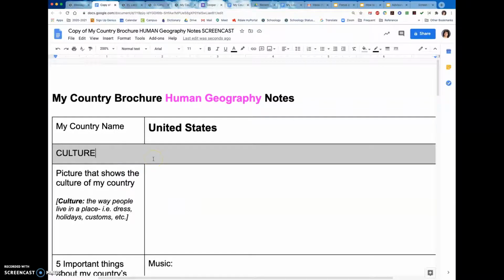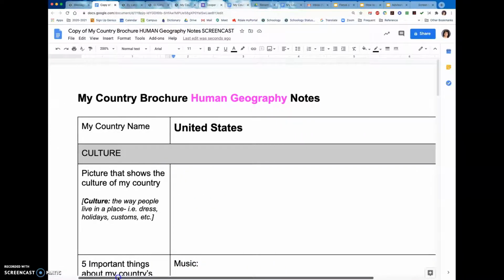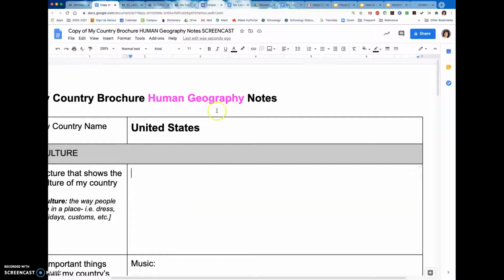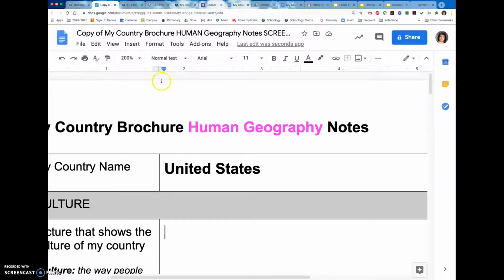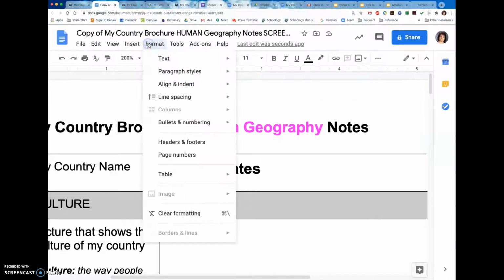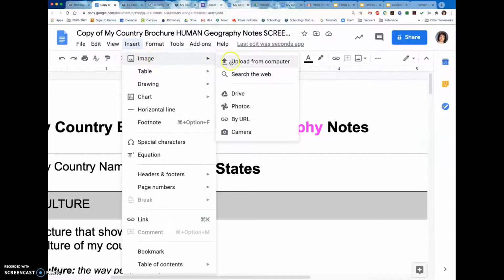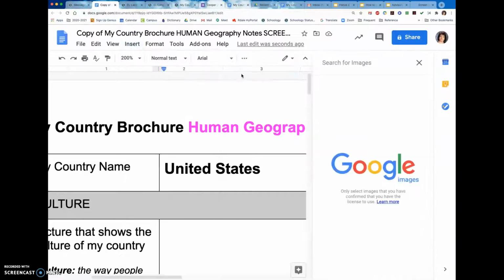Culture is how people live. What is their way of life? So you'll find something that shows the culture, or cultura. Here it says culture, the way people dress, the way they live. So you're going to go up here, I'll make this a little bigger so you can see it. You're going to go up here to image, search the web, and then you'll look here to find some sort of picture of the culture in your country.